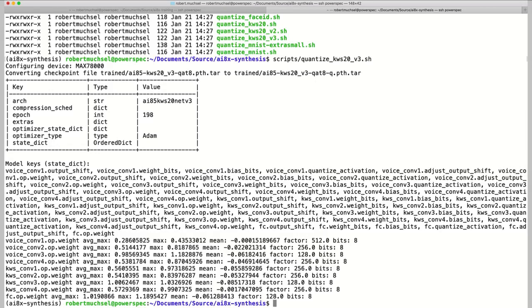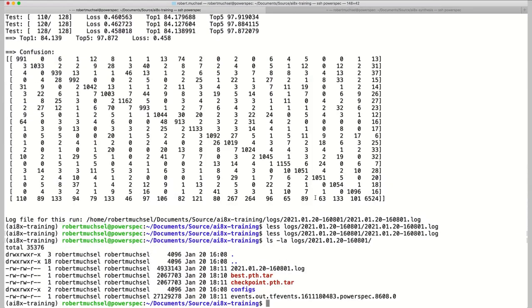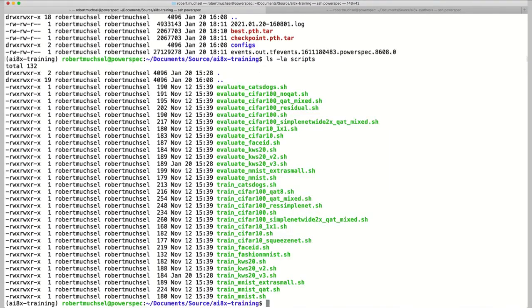Okay, so we have our quantization-aware trained and quantized checkpoint file. And now we could go back to the training directory and evaluate it. You may have seen in the scripts directory of the training repo, there are scripts that are called evaluate_something. So we're going to run scripts/evaluate_KWS20_v3.